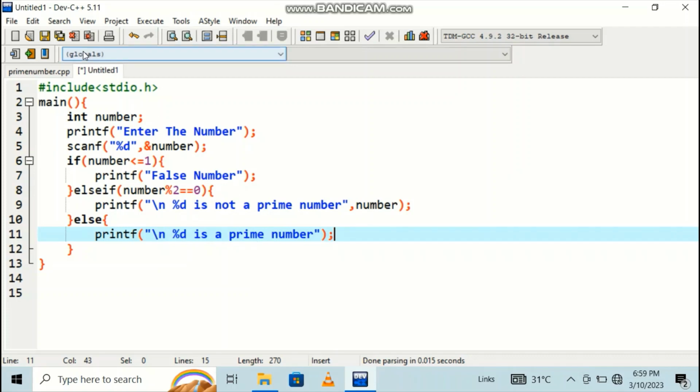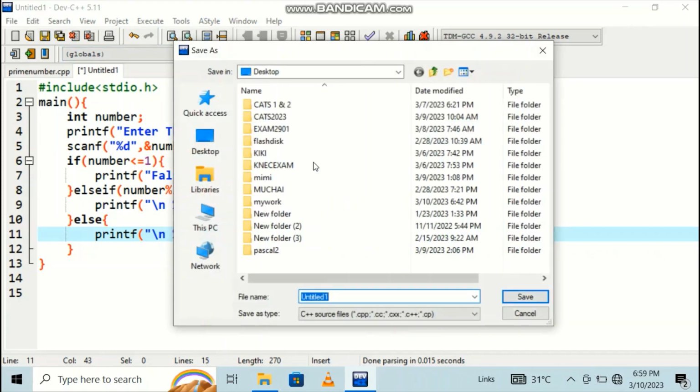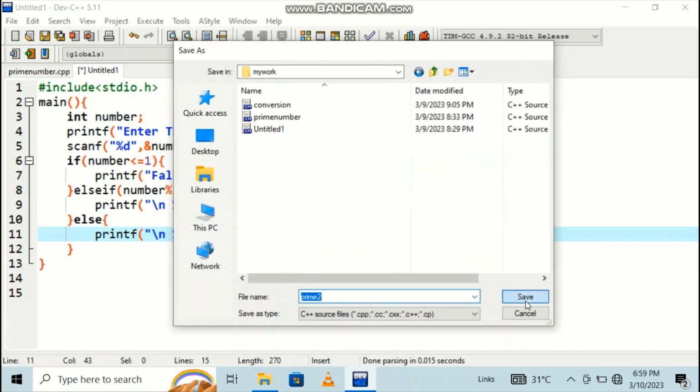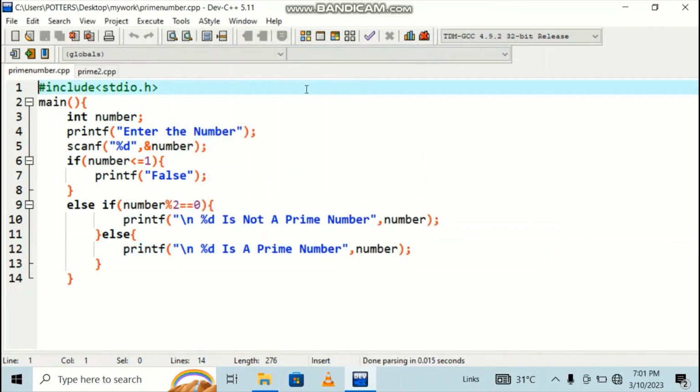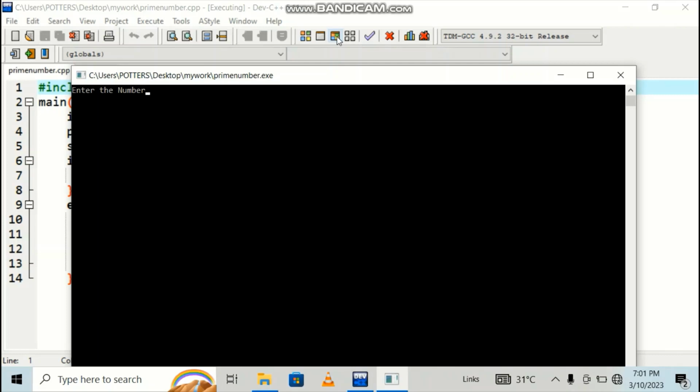So when you save your work, let's save our work, prime 2. Let us save it. Now let us run it. After saving your work, let us now try to run our program. So it asks, enter the number. For example, let us enter 6. So it says 6 is not a prime number.